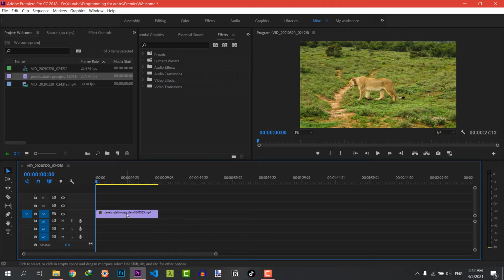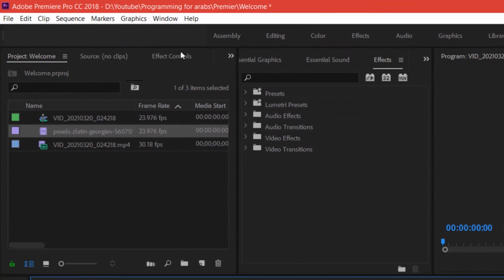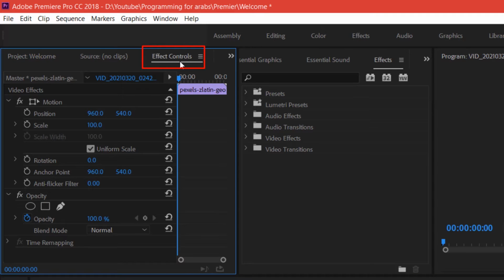If we click on this video here and go to this Effect Controls tab, this Effect Controls tab is very important. You're gonna use it a lot. Here there are some parts: here is the motion, here is the opacity, and here is the time remapping. First of all is the motion.